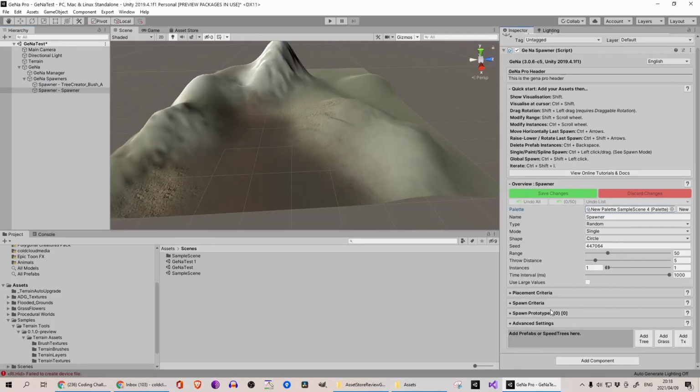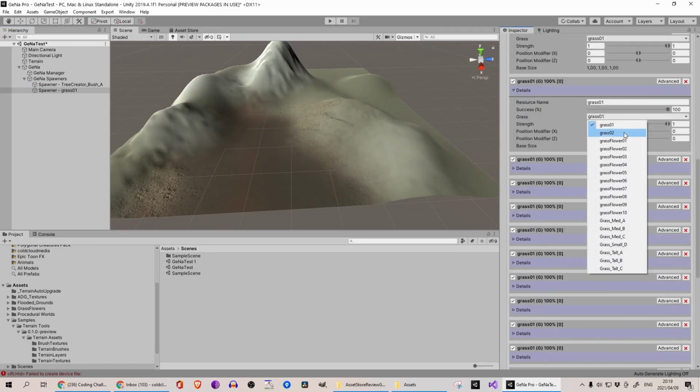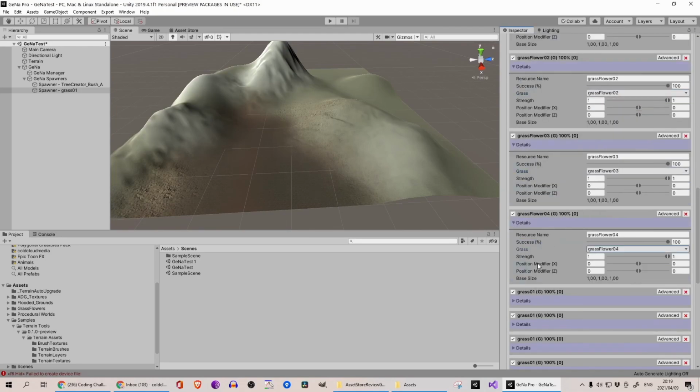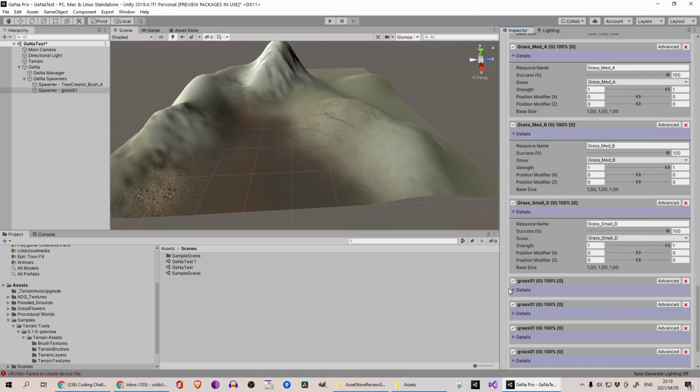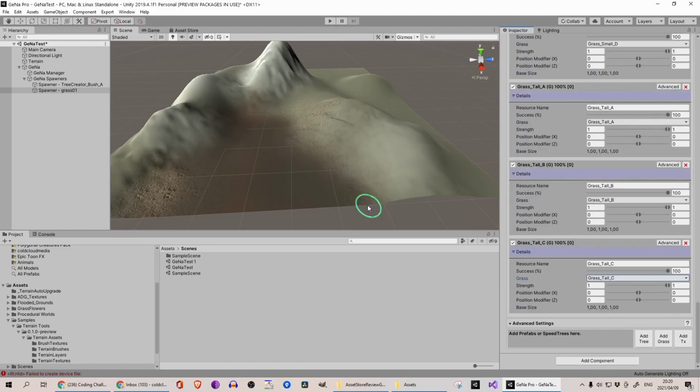Okay, we need to do the same with the grass. So we're creating a grass spawner, adding them all in, and selecting all the different textures and meshes that we added in earlier on the standard terrain.